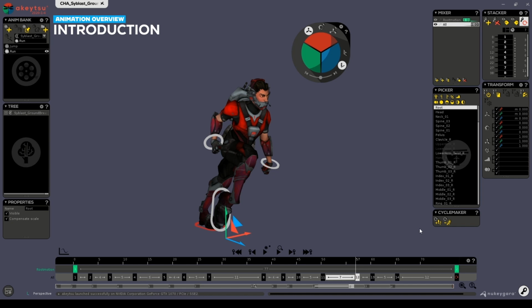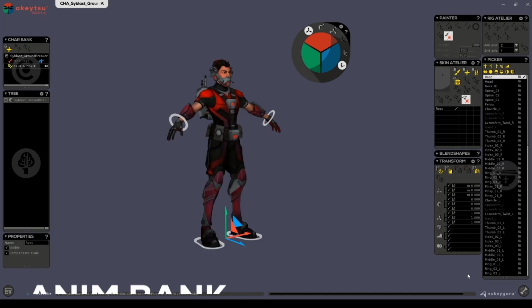But follow along and make sure you are in animation mode by checking the icon at the bottom right-hand corner. Press the Tab key to switch over to it quickly if you're in rigging mode.